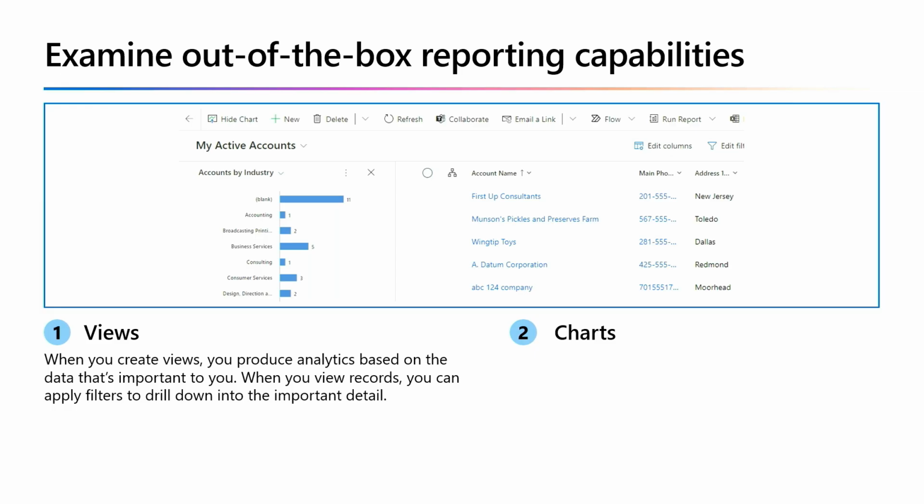Dynamics 365 provides multiple reporting options available out of the box to provide users with some basic reporting on their data. All the reporting options in Dynamics 365 CRM apps are configurable and enforce established security roles for data access. So let's look at views. When you create views, you create analytics based on the data that's important to you. When you view records, you can apply filters to drill down into the detail that's important to you.